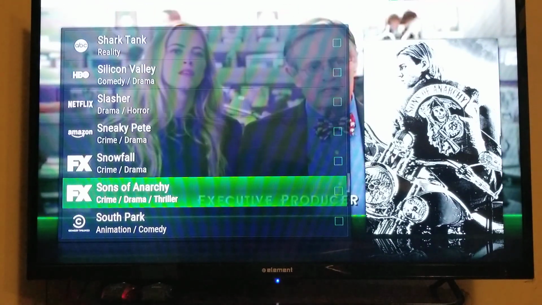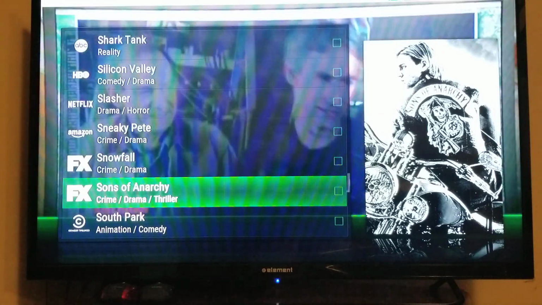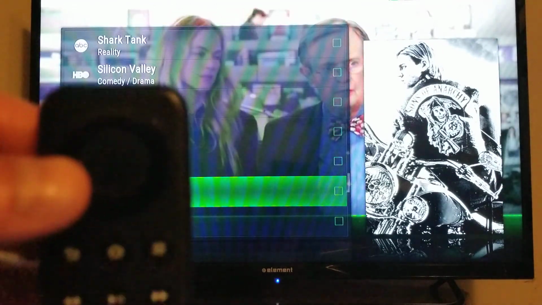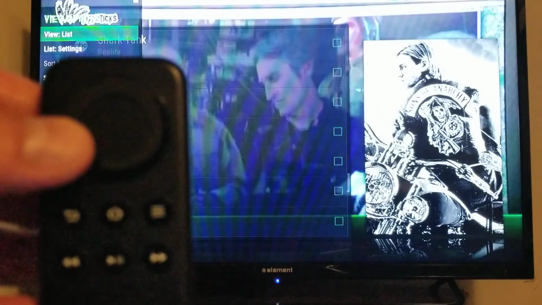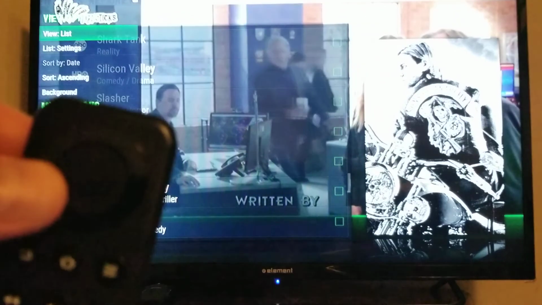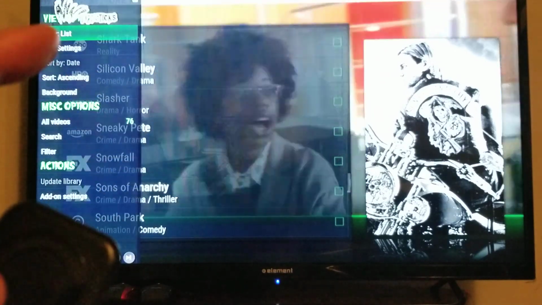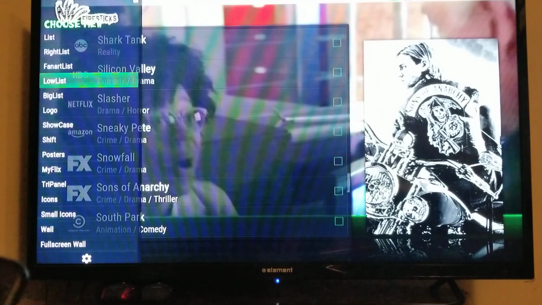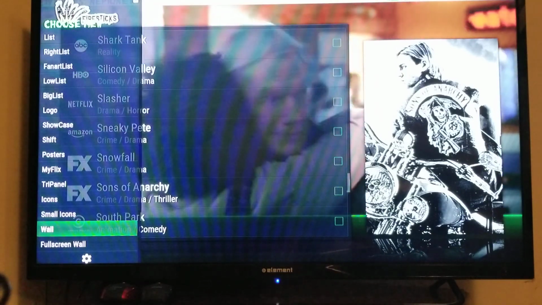It doesn't remove as fast as it adds it. Now anytime you don't like a view, I'm on my controller right here and I press to the left. It gives me that menu on the left side over here. See right here where it says list? I can hit list and I can change it to wall.